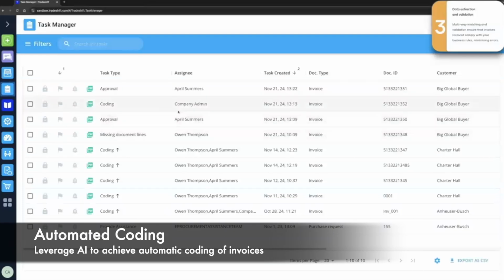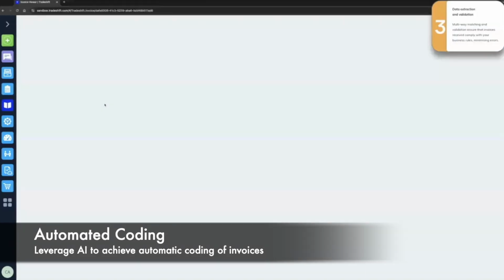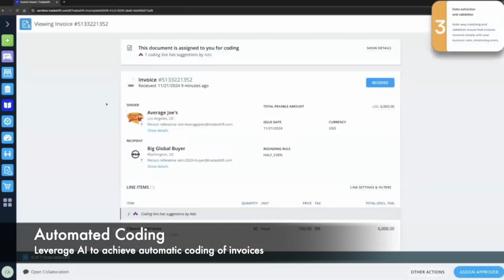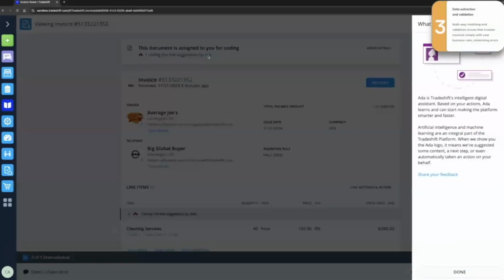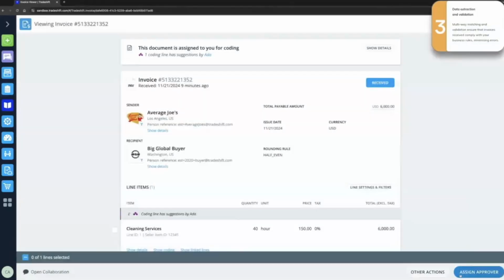Now, we don't expect your AP clerks to manually code all invoices that come through, and we've built artificial intelligence into the platform to support that. Ada is our AI layer, which learns from any historical coding done manually by your teams and starts making suggestions based on confidence levels in our memory store.